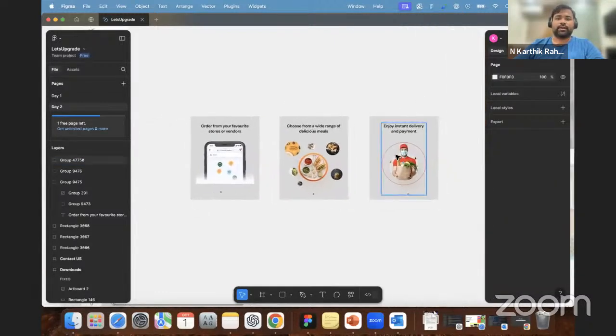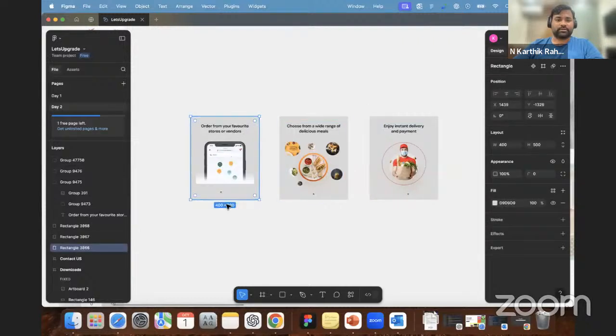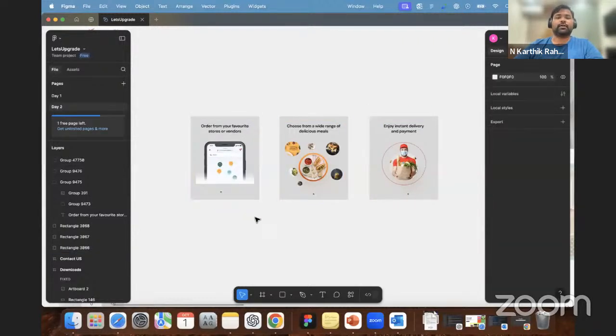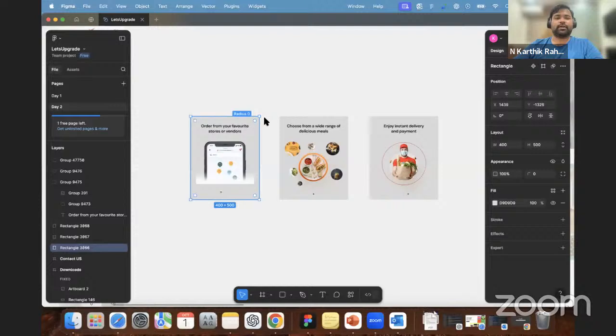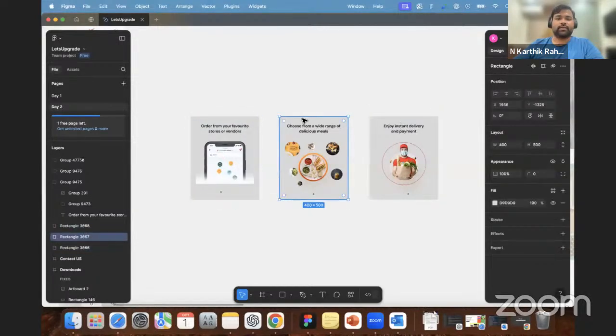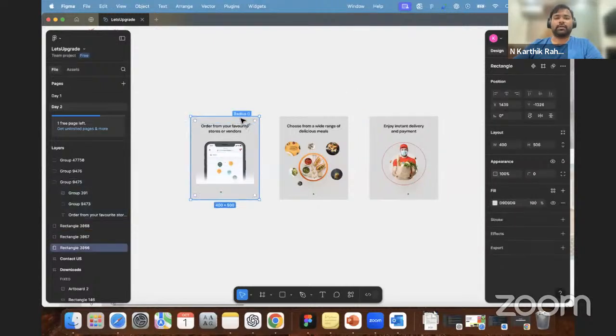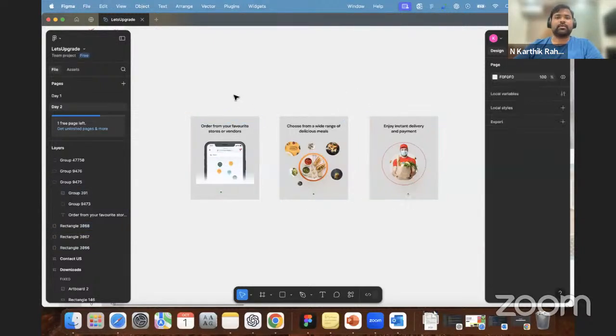Now that I have kept this particular specific resolution, the reason why I'm taking it is so that all the sizes are equal: 400 by 500, 400 by 500, 400 by 500. The reason why I'm taking the same sizes, you will understand in a moment by yourself. Okay. Now that we have taken this.